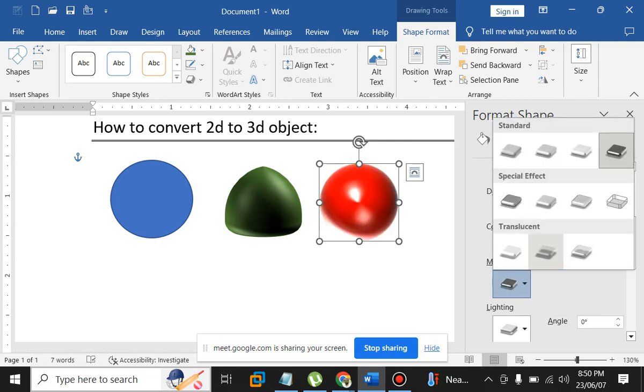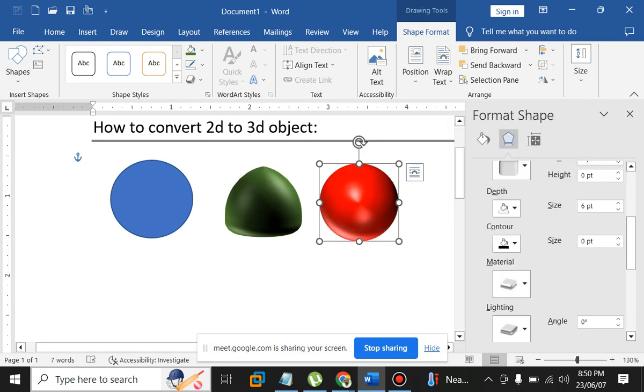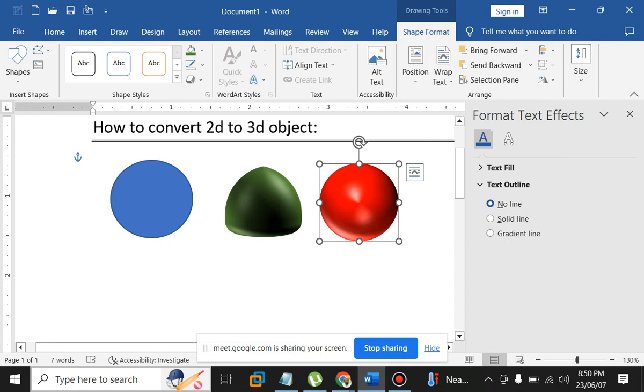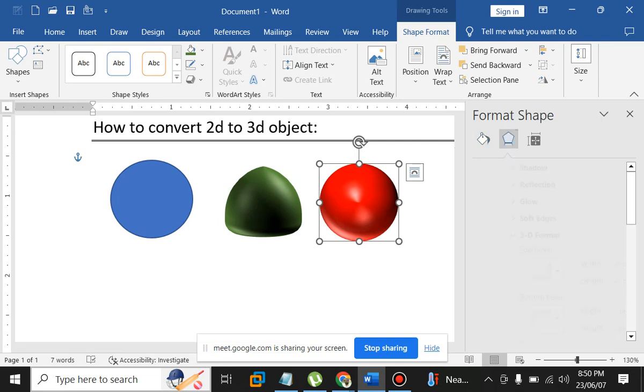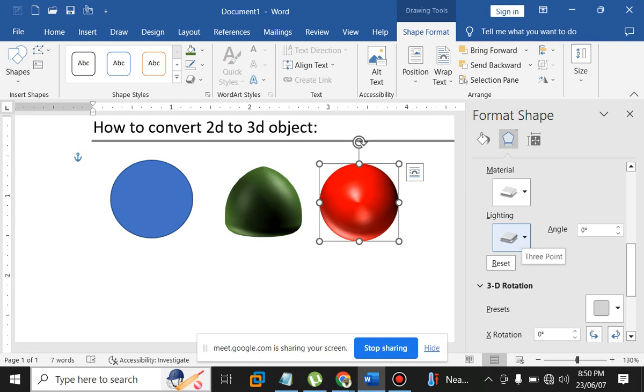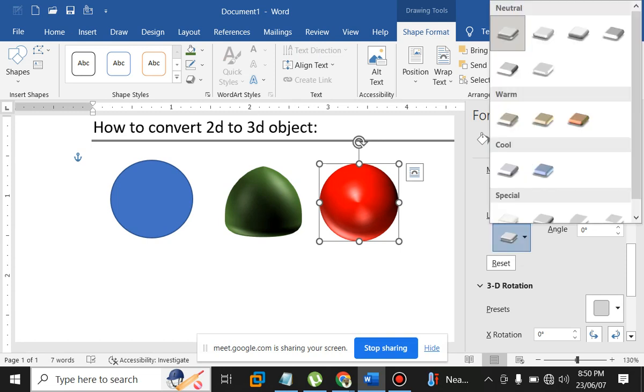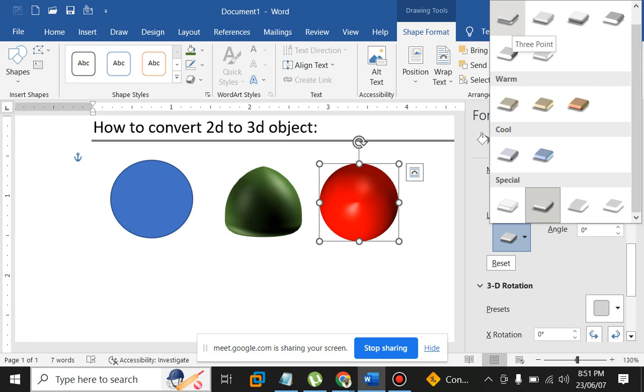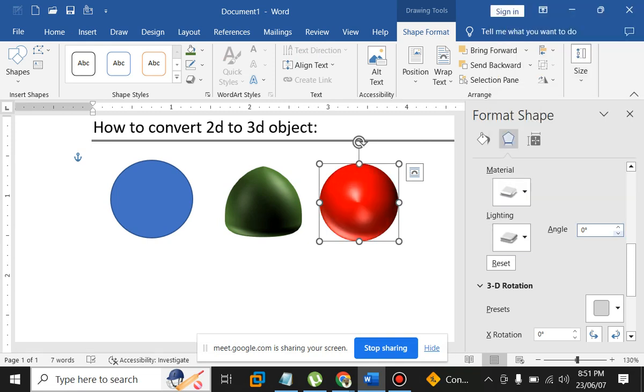See this, and again take the normal one. See, the lighting effect is affected now. If you don't want it, keep the 3 point as it was and increase the point. You see the lighting effect on each corner, you can see it in the 3D way. So this is how you can work in 3D.